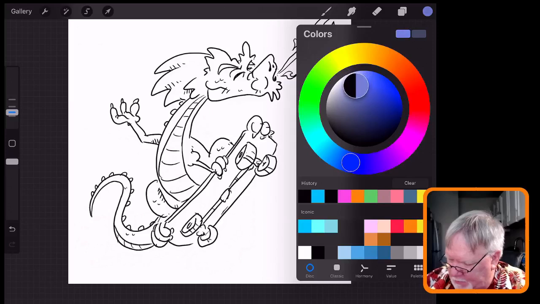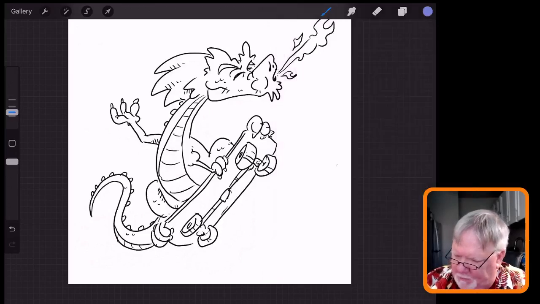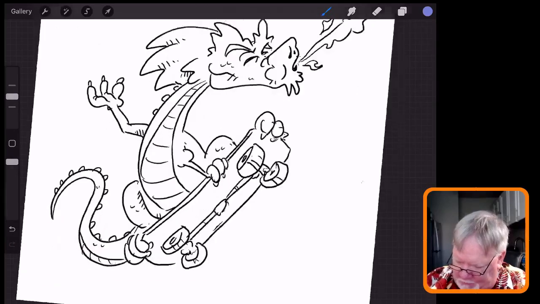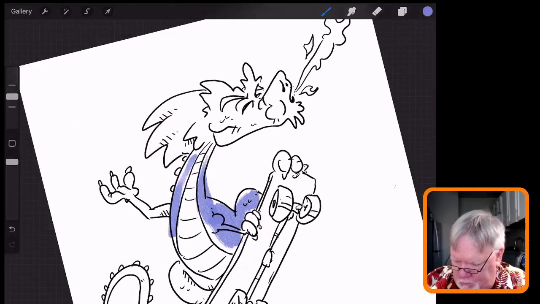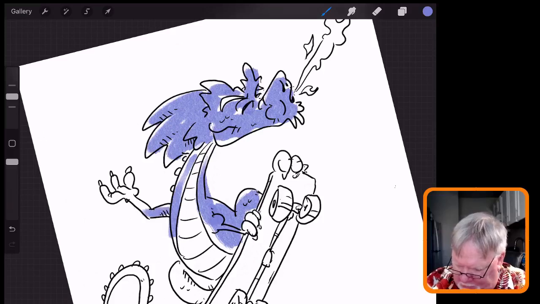About that for a basic blue dragon color. We'll come to the colors layer. Make sure we're on that. It's a blue dragon. Maybe I should go back in and change that fire to lightning then.